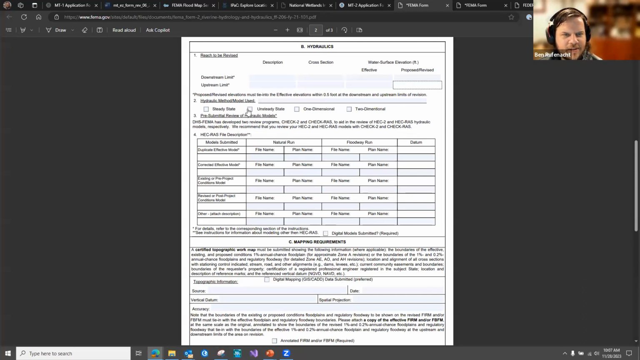Describe your methodology used, and then steady state. In our case, this was an unsteady state, one-dimensional model. A lot of new modeling going forward will all be unsteady state, two-dimensional modeling. And this is the pre-submittal review of the hydraulics here. So you're going to describe your model with your file name, plan name for HEC-RAS files, and your datum. Always pay attention to your datum.